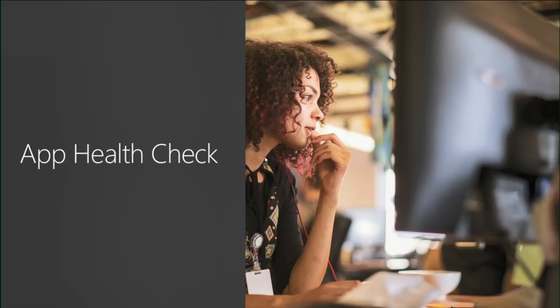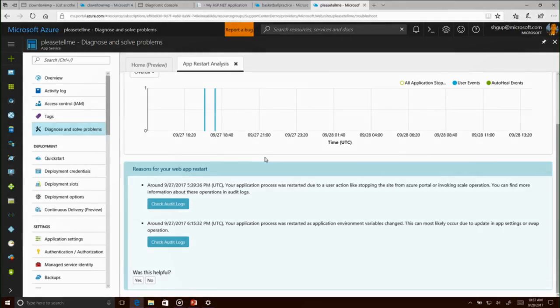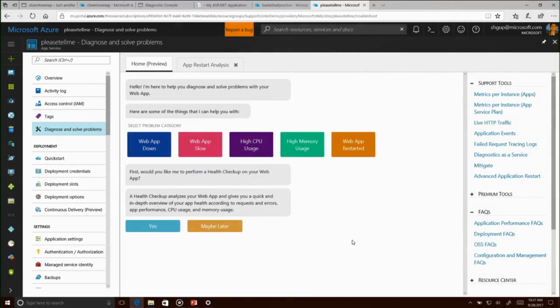Now, for that set of customers, we have done something very special called App Health Check. Let me just quickly demo that to you. If you go back to the demos and just go to the home page, this is the interactive experience that I was telling you about. The system is asking whether you want to run a health checkup or not. Let's go ahead and click yes.